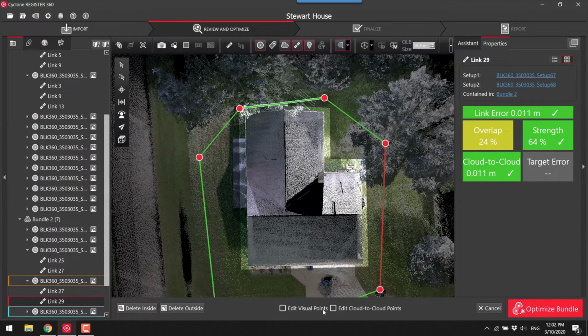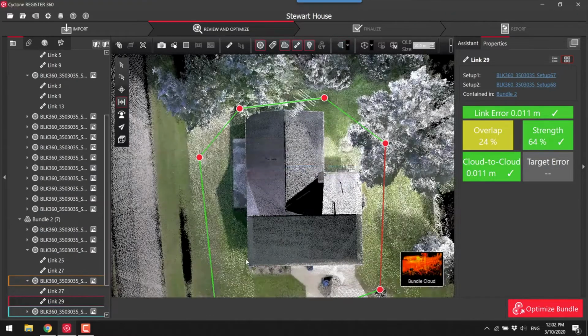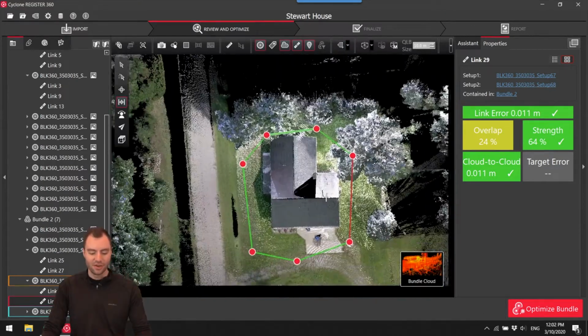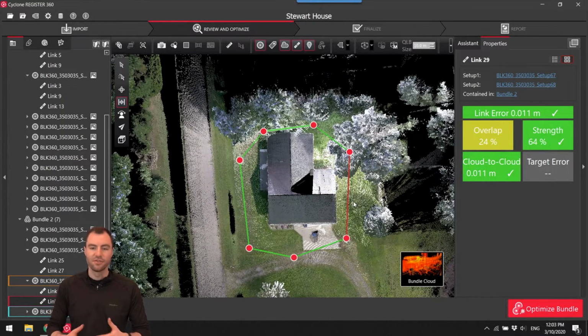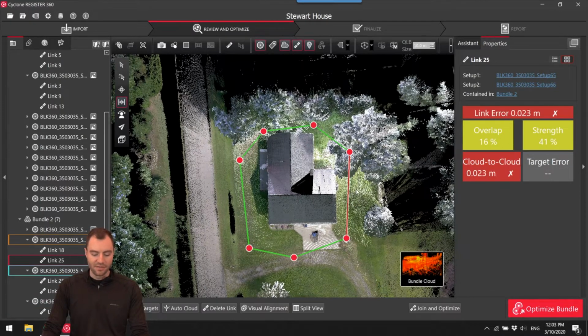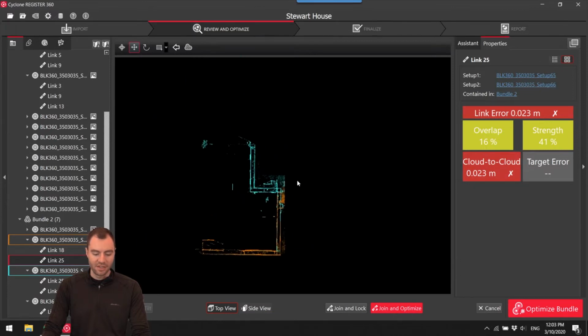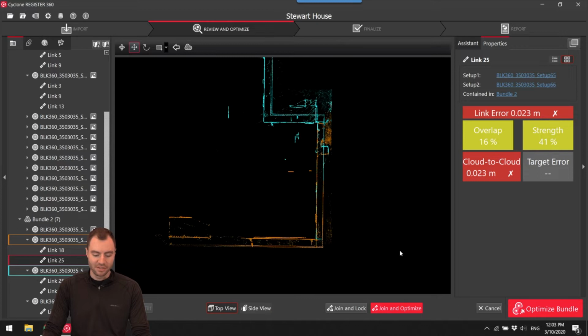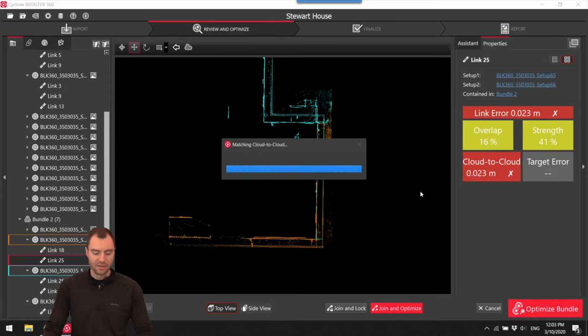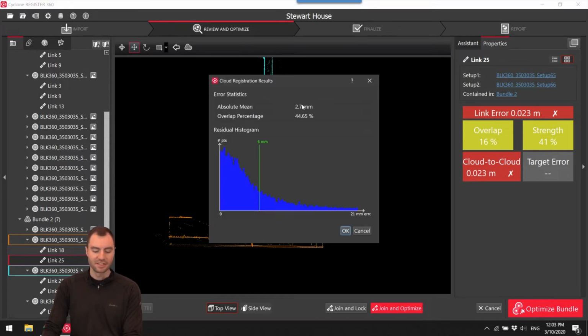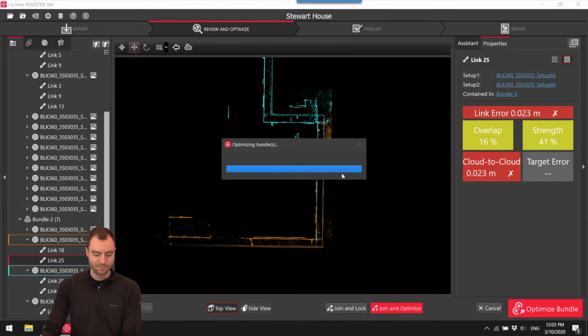So I'm going to uncheck Edit Visual Points, and I'm going to check Edit Cloud-to-Cloud Points. And I'm going to say Delete Outside. So now it's ignoring all of these trees for the cloud-to-cloud. So if I click on this link, and if I go back into visual alignment, you can see there's no trees anymore. So it's just using these points for the optimization. So that's a much better solution for putting these two clouds together.